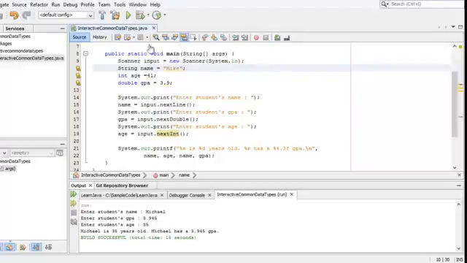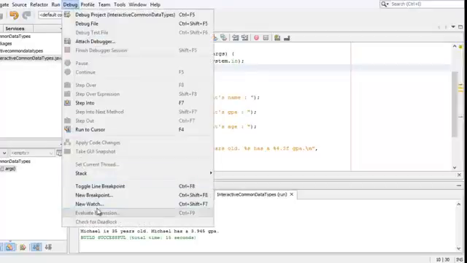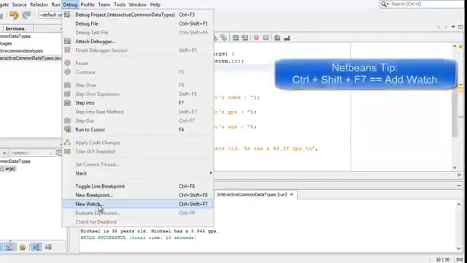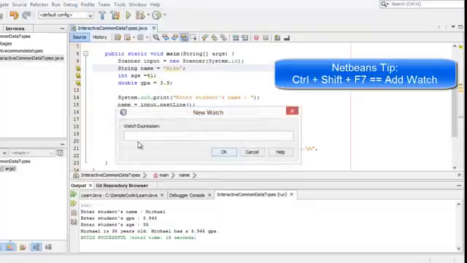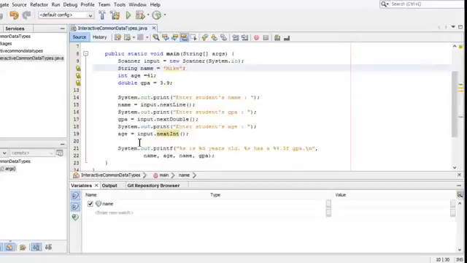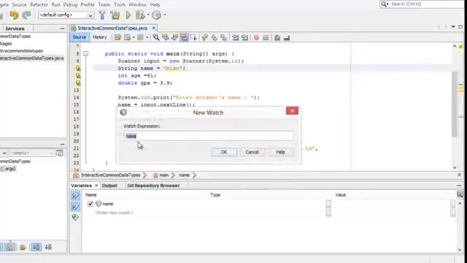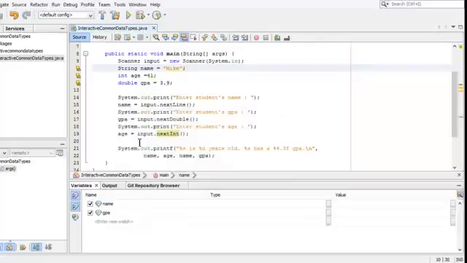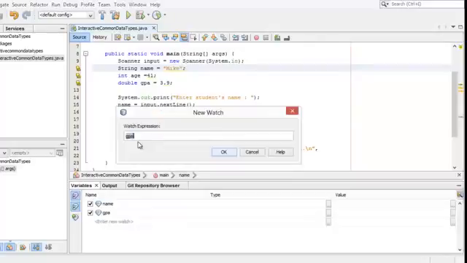So, all right, let me add a watch. I'm going to go up to debug, and down here it says new watch. You can also hit Control-Shift-F7 to do that. So I'm going to add a watch. Let me add a watch to the variable name. And then Control-Shift-F7. Let me add a watch to GPA. And then another watch for age.